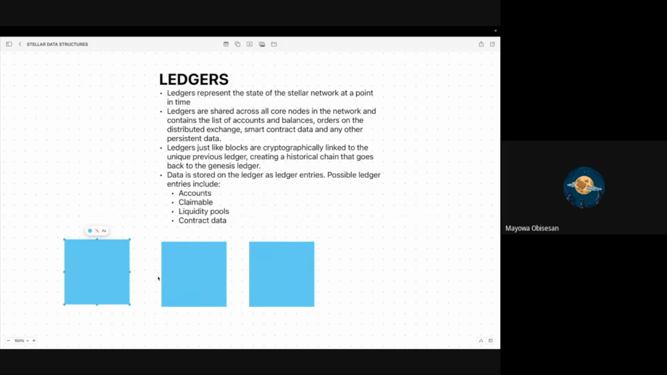The way to understand it is this: let's assume this is a ledger, this is a ledger, this is a ledger. They are all linked, so they are just like blocks. If you're familiar with other blockchains like Bitcoin and Ethereum, the ledger in Stellar is basically a block in those blockchains. They are cryptographically linked to the previous ledger, so a child ledger is linked to its parent ledger, and that creates a chain.